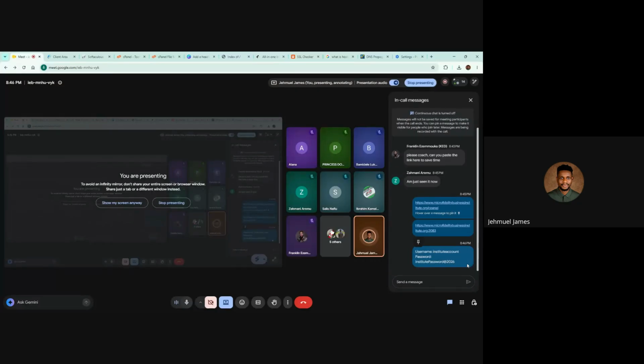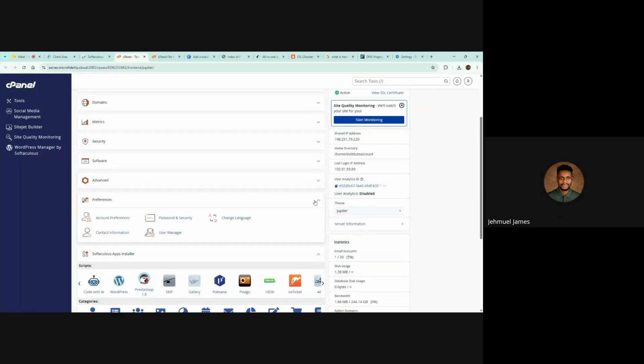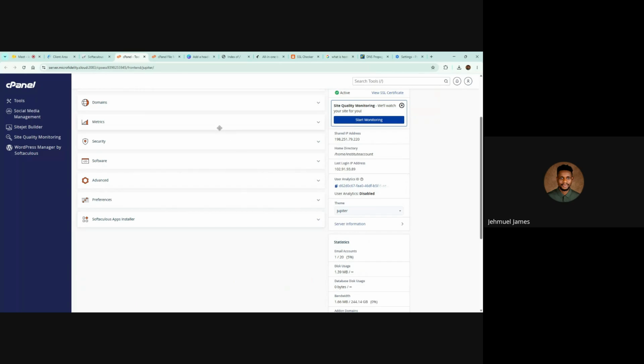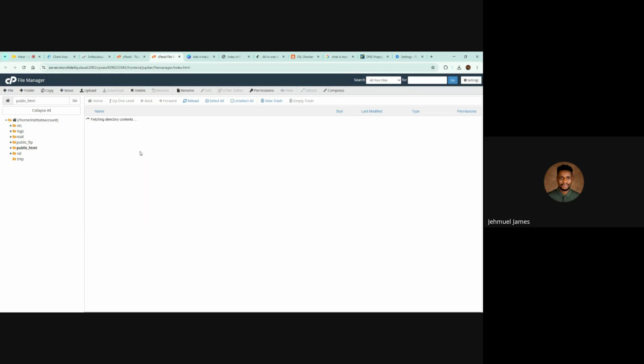So I just sent the username and the password. If you can log in, you should get to this screen. Once you log in, let me know. While we do that, let me show you around. This is our file manager. I told you all the contents of a site powered by cPanel are saved in something called public HTML. So let's go into public HTML.